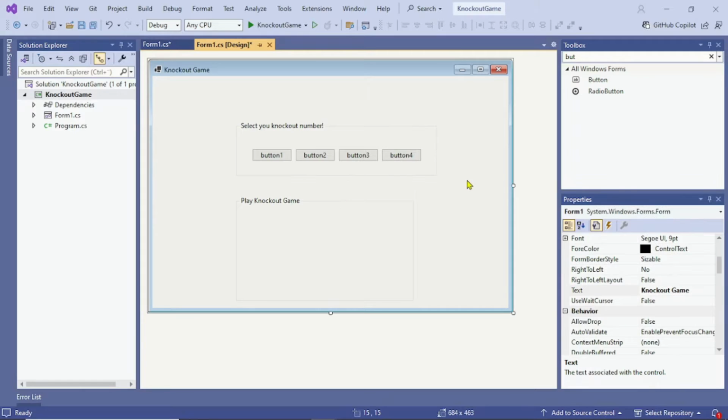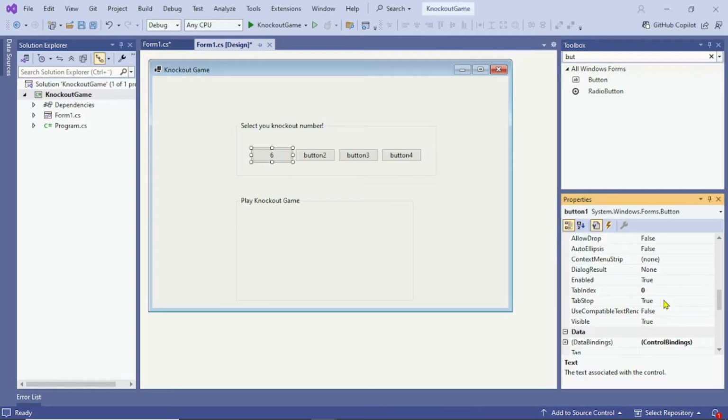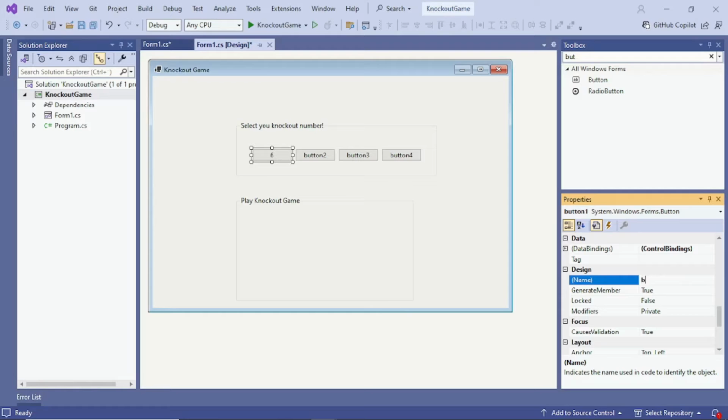Like this. And now we're going to change the properties of the buttons. We will change the name property and the text property. Select the first button. The text of the button is 6. This is our first knockout number. And the name of the button is BTN6. Now select the second one.